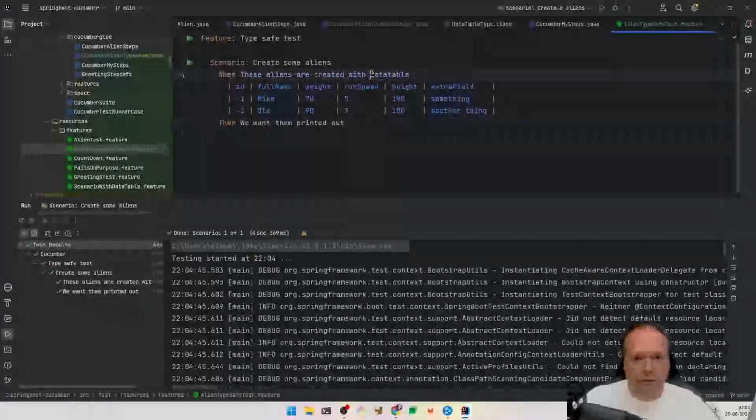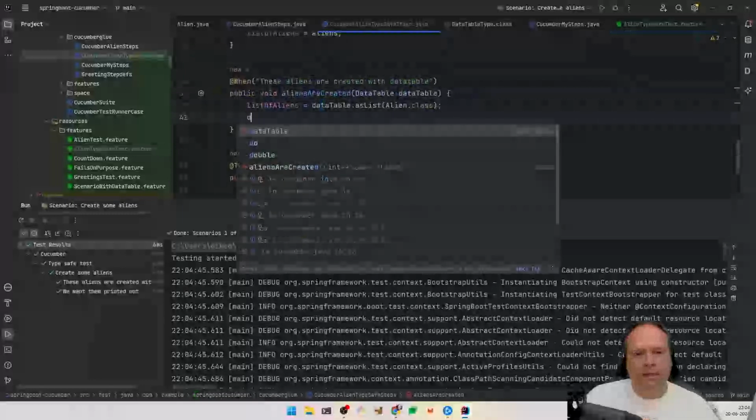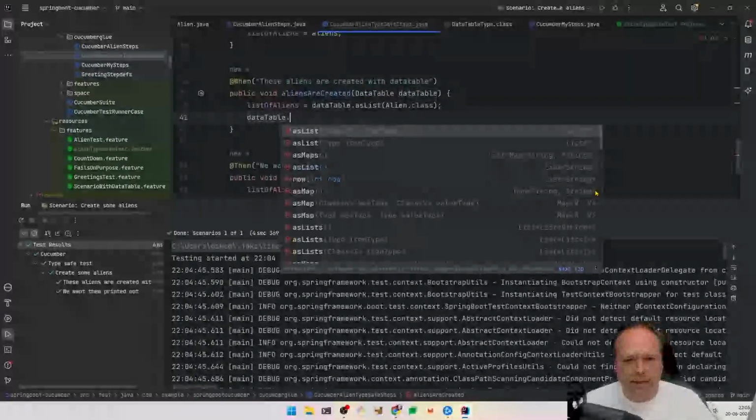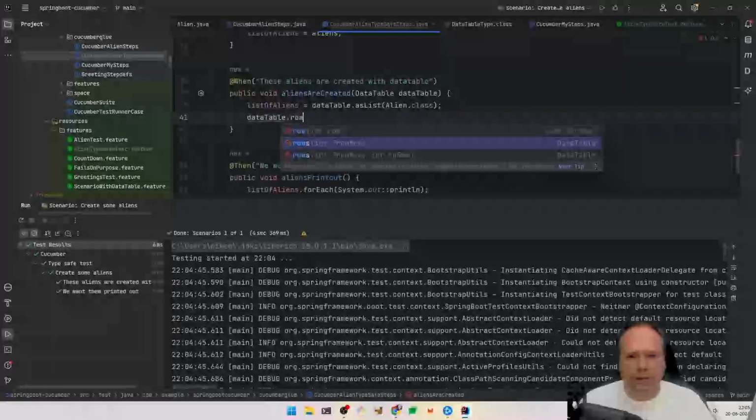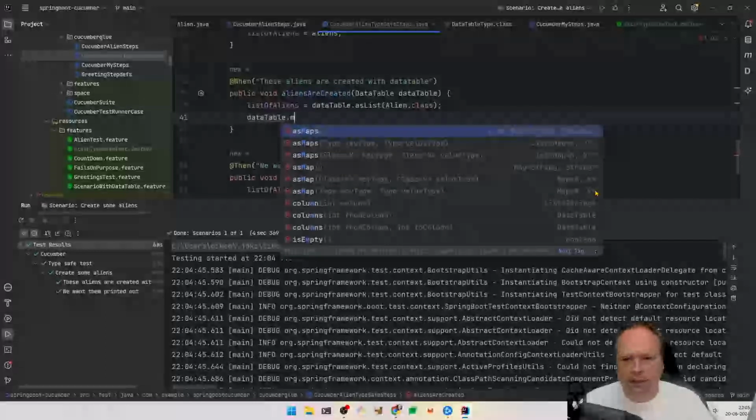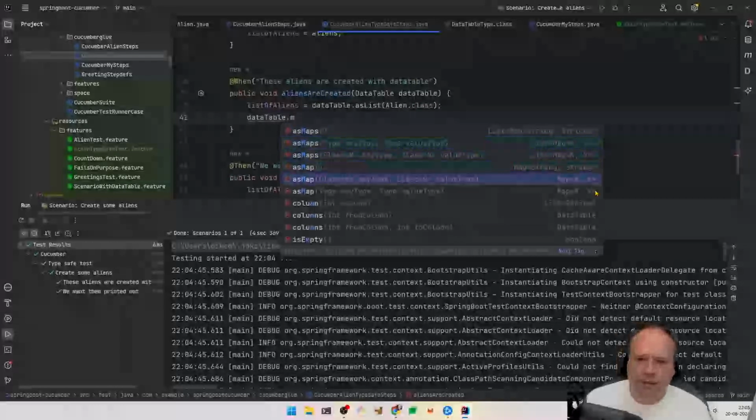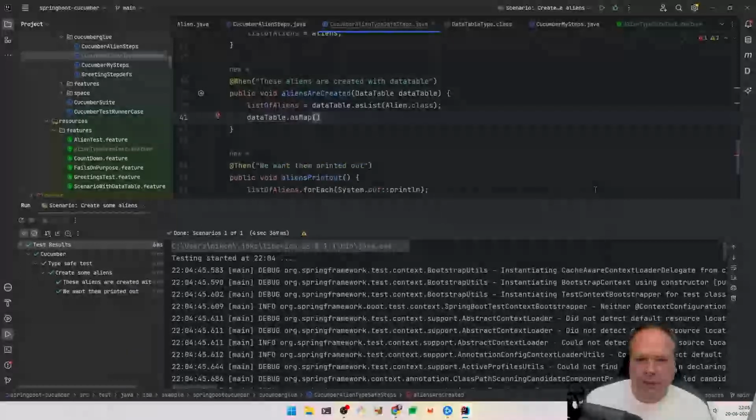But if I go down to this method with the aliens are created with data table, then we can now take the data table like this, and then we can say row, and then we get a list of strings if we take the row. So that means that we could take row number 1 or something like that, but we would actually like maps instead. We would like a map, and if we just take this map right here, what will we actually get as map?